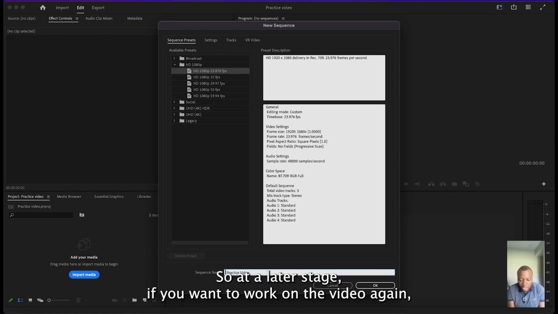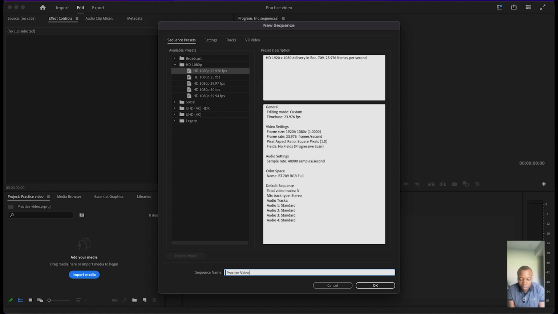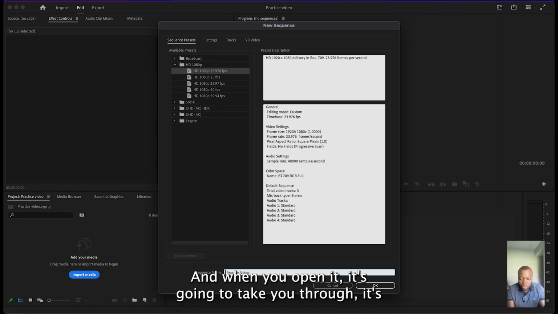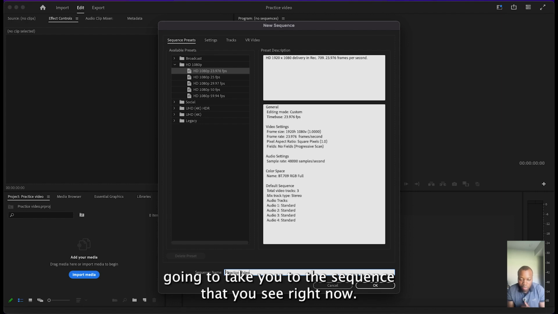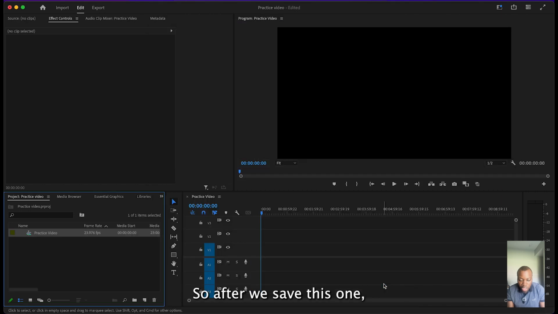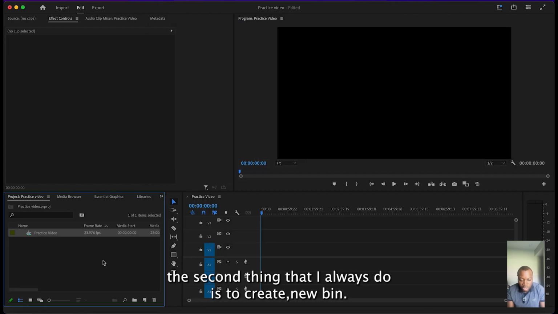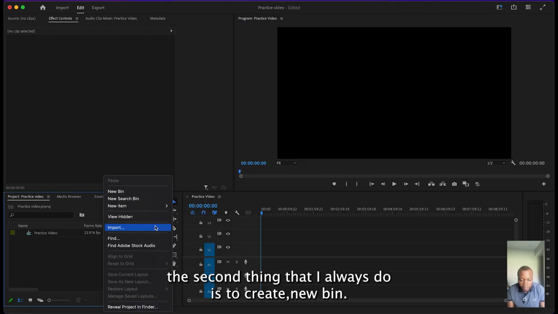So at a later stage, if you want to work on the video again, you just right click the file, the Adobe file. When you open it, it's going to take you to the sequence that you saved right now.